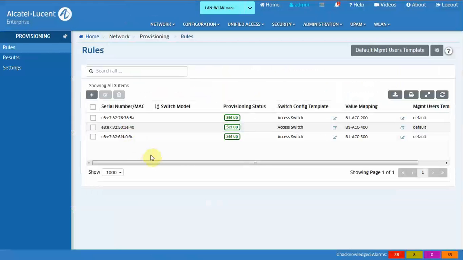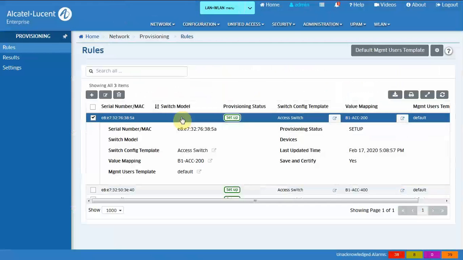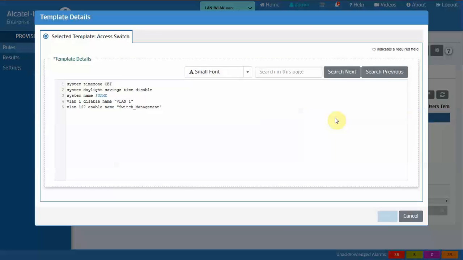Let's have a look at one of those switches. Let's pick the one at the top. And what I want to show you in particular is the switch configuration template. So I'm going to click there. And here it is. This is the configuration that OmniVista is going to push to this particular switch. Something to point out is that this configuration is stacked on top of any configuration that the switch automatically creates during the boot up process.